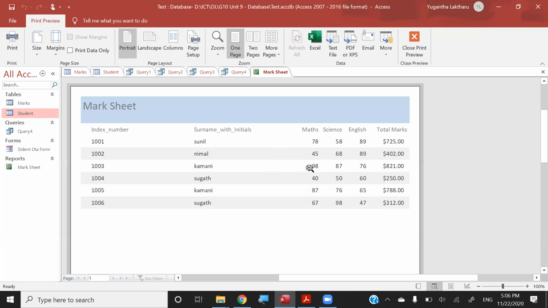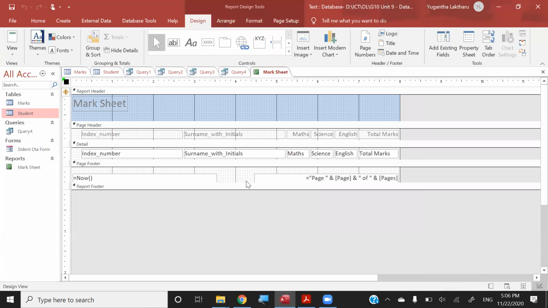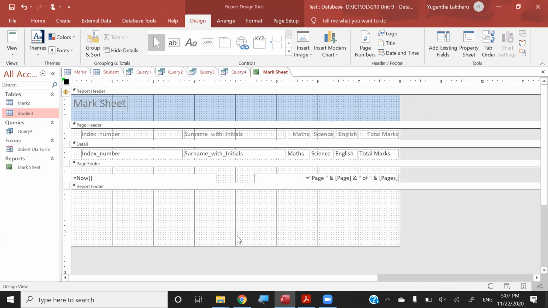Now if you need to design this, right, this is the print preview, or the preview part of the report. You can close the print preview, so it will be taken to the designing area, right? So if you want, you can change the things, right?